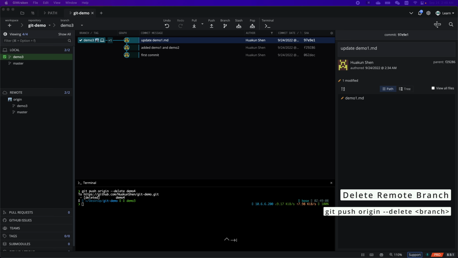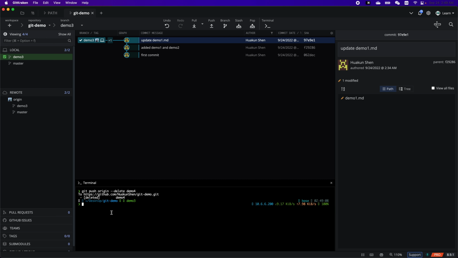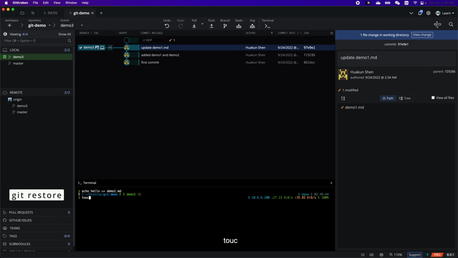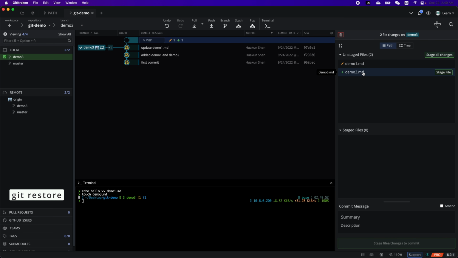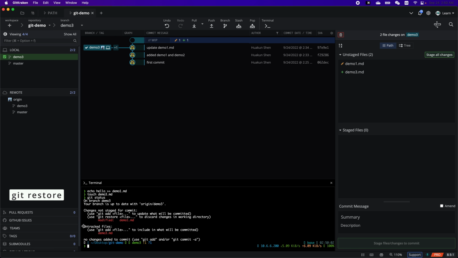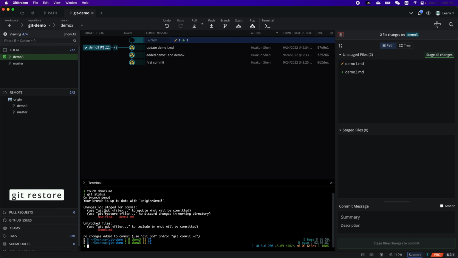Good. So we now know how to deal with the branches. The next command I want to talk about is restore. Suppose I make some changes to a file, to demo1, and I create a new file called demo3. You can see one of them is yellow, one of them is green. Green means it's a new file, or if you type git status, it tells you that it's untracked files. And yellow means it's modified. It's tracked, and it knows it's modified.